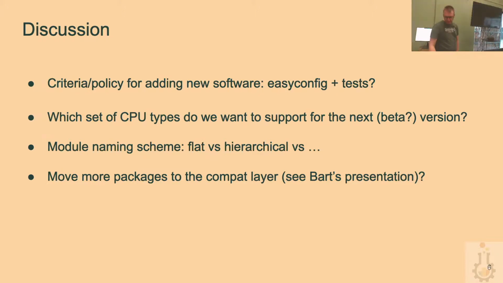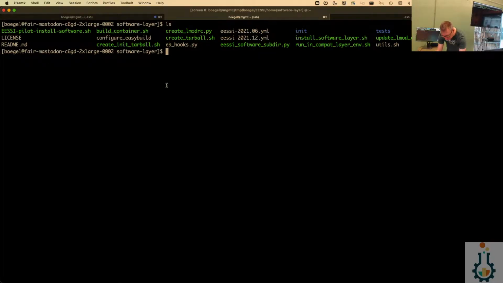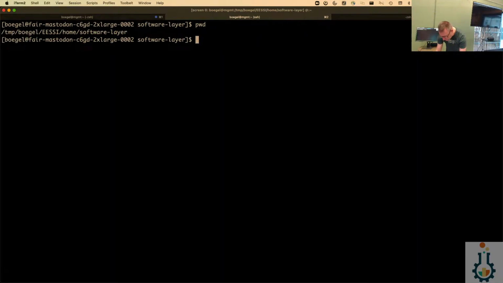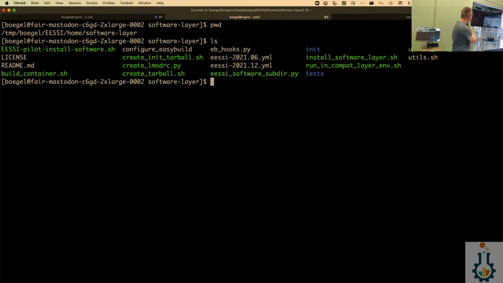I do have a quick demo, and I want to show this because maybe people want to play with this during the hackathon. So what I have here is the software layer repository checked out. This is our collection of scripts. They call each other, so it's a bit of a mess, and we should have a good overview. But there's basically two entry points.